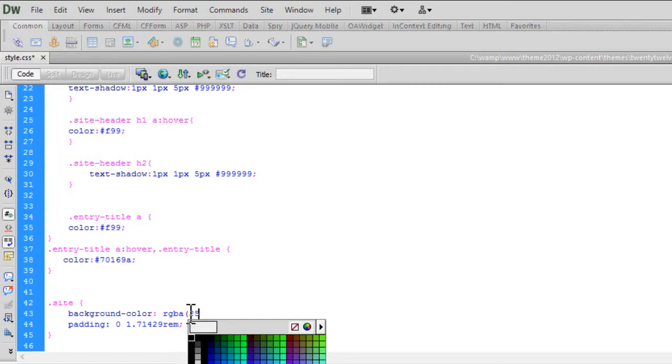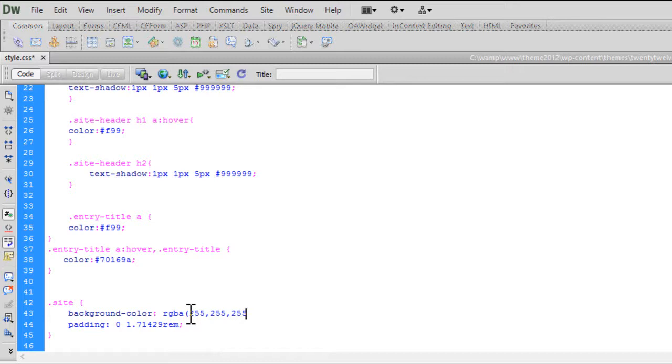So 255, 255, 255. So 255 of red, 255 of green, 255 of blue, and the transparency level I want to have is 0.7. Now I have nothing to do with padding. Whatever the default padding is, let it be in the parent style sheet. I just want to give the border radius.